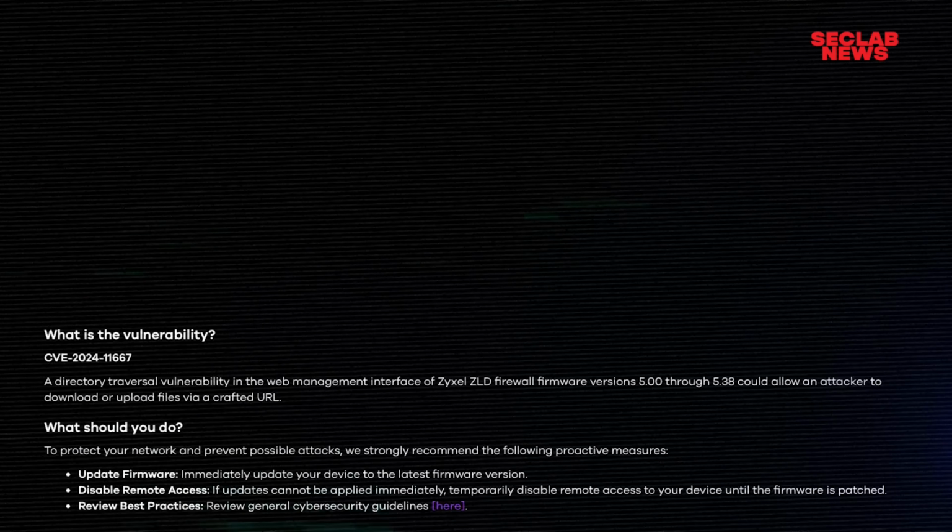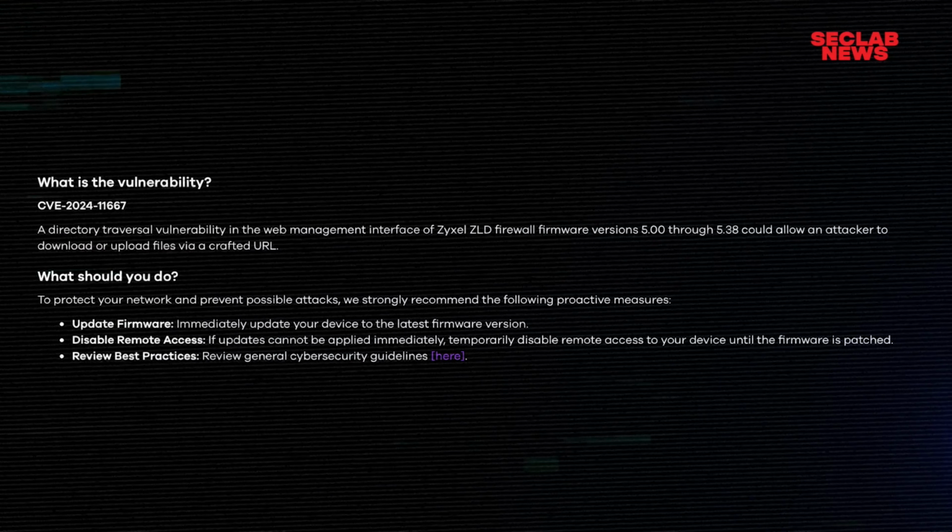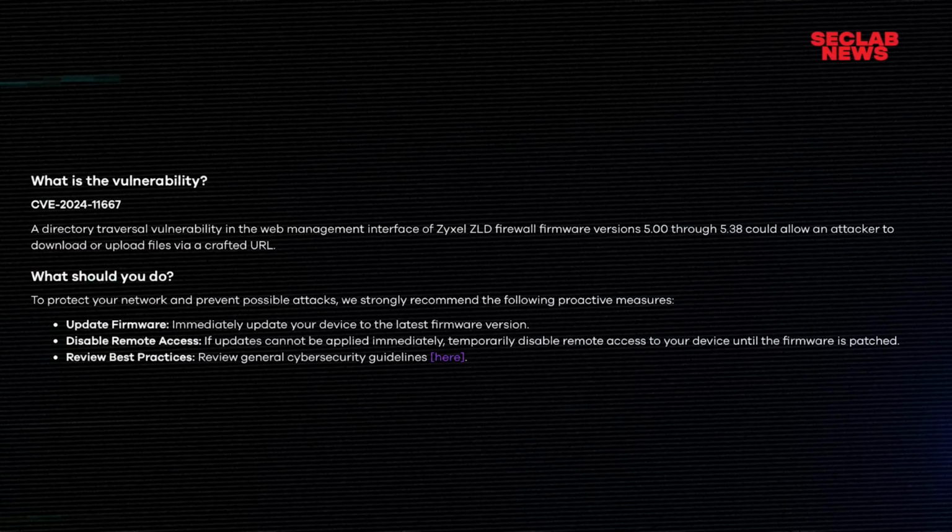To fix vulnerabilities in PAN-OS, install security updates released by Palo Alto. Path traversal in Zyxel firewall. A directory traversal vulnerability in the web management interface of Zyxel firewall could allow an attacker to download or upload files via a crafted URL. The vulnerability affects Zyxel ZLD firmware versions from 5 to 5.38.